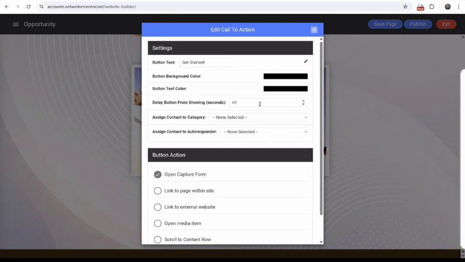Right now the default is 0. It's showing 60 in here, but it's actually grayed out just to give you an example. But if you wanted them to watch at least 30 seconds of the video before the form option appears, you can set that here. Now, also, you can assign a contact category. So as a prospect is coming through your form, where do you want them to land in the CRM?